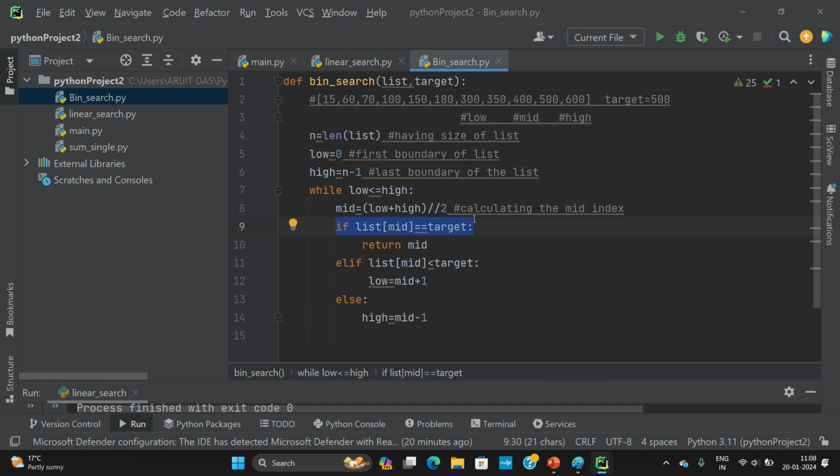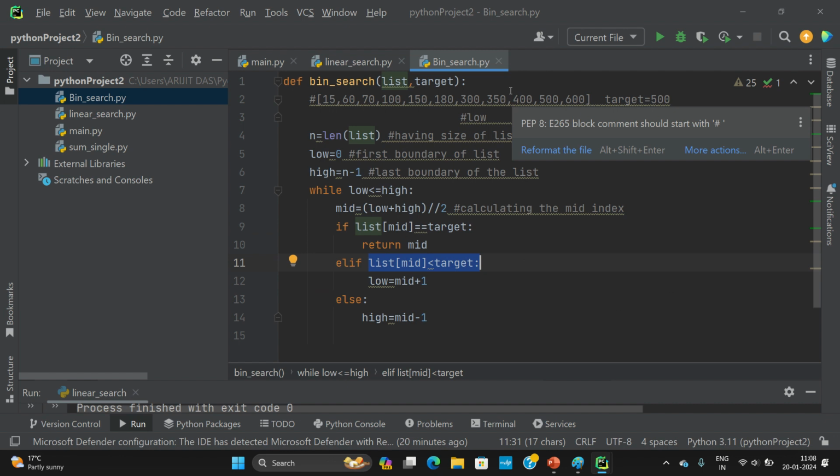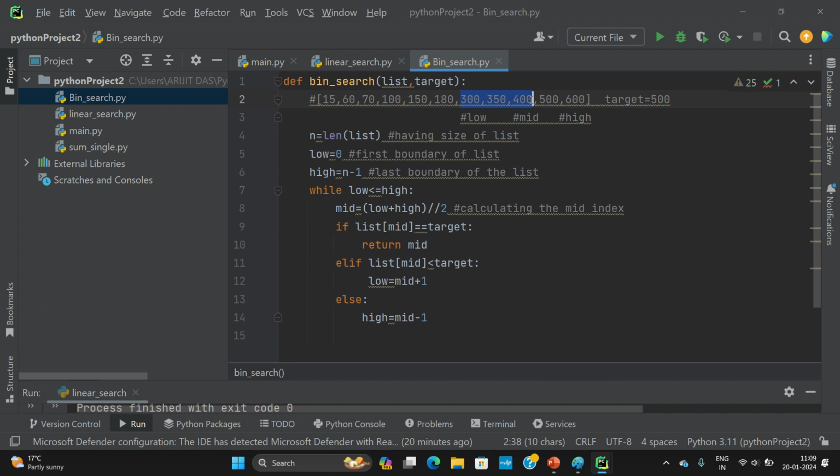No. So this condition is false. Therefore, we go to the next condition in the if else ladder. So list of mid is less than target. Is it that? So yes, that is true because 400 is less than 500. Okay. So we skip the left portion. We also skip this portion. In this portion again 500 cannot lie because mid is less than 500. So this portion is also skipped. Okay. So this searching space is also skipped.